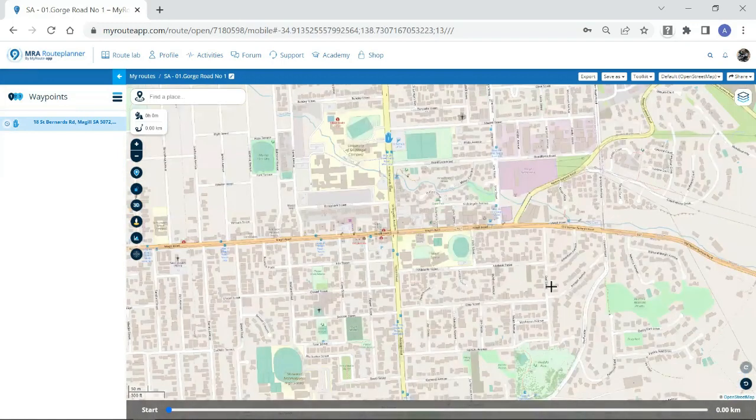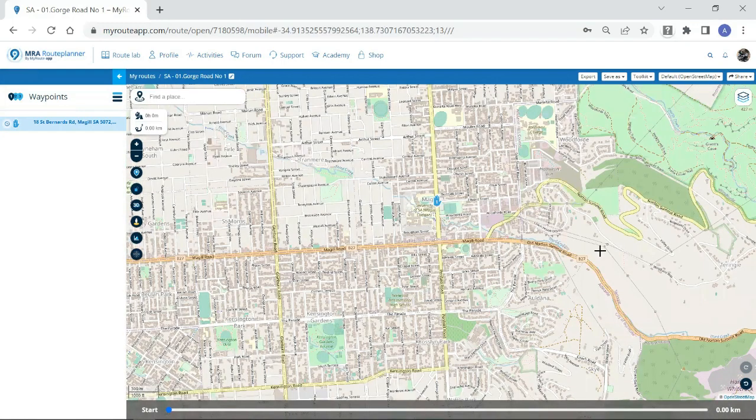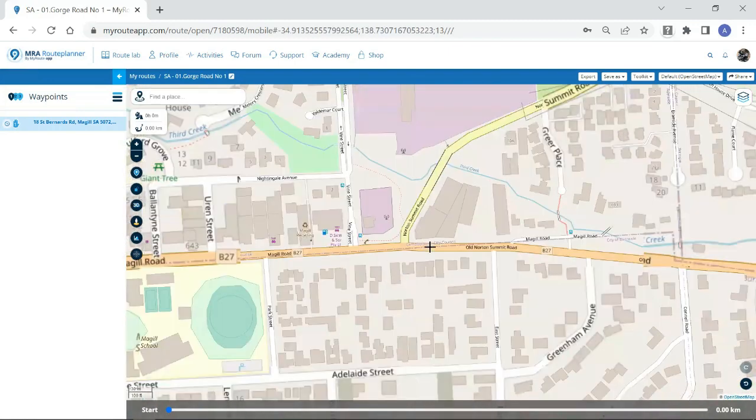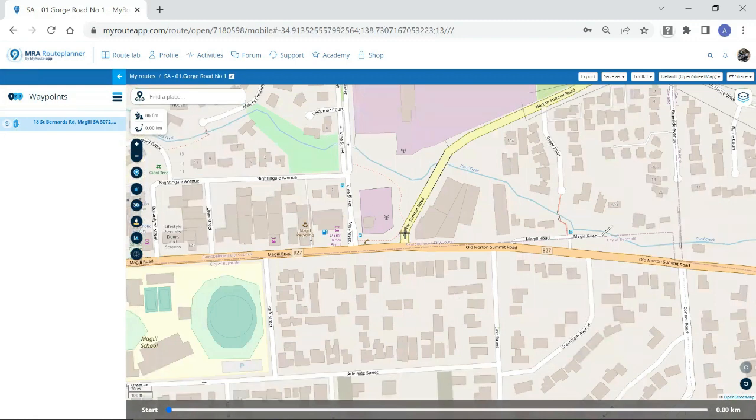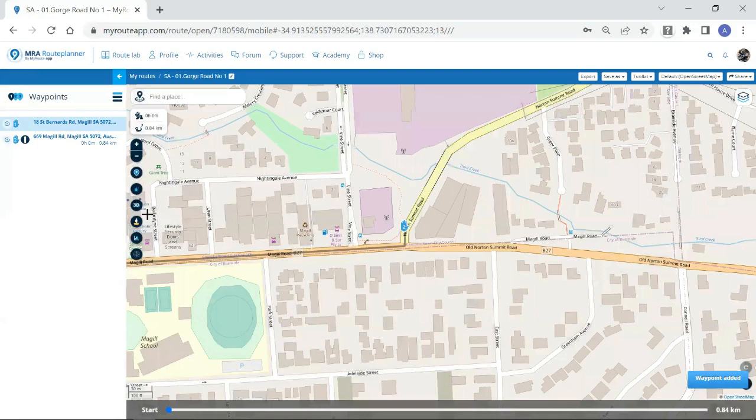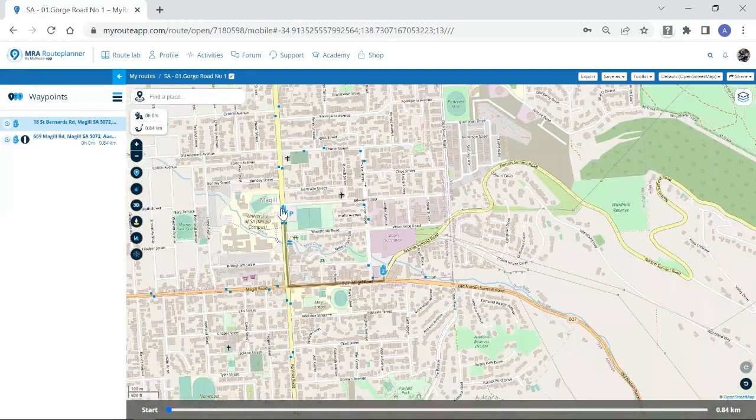Okay, so we're going to come down and I want to come up Norton Summit, which is an elevated road here in Adelaide. So I'm going to put my second point here. It's less than 1 kilometre from where we've come off our starting point.